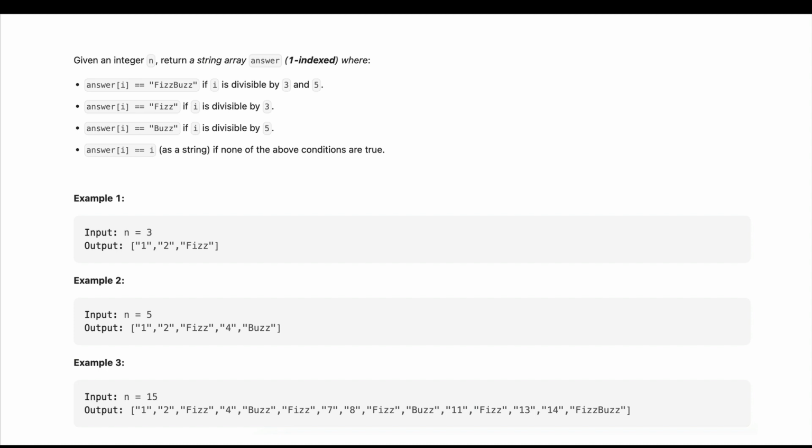If the number is divisible by both 3 and 5, we will return FizzBuzz. If it is just divisible by 3 and not by 5, we will return Fizz. And if it is only divisible by 5 and not by 3, we will return Buzz. Let us take a look at the third example to illustrate the concept here.